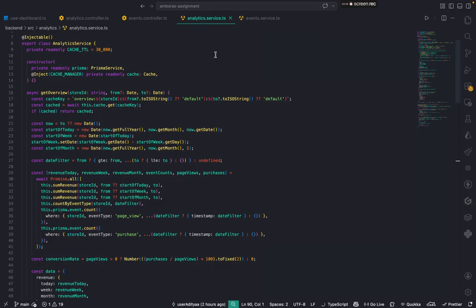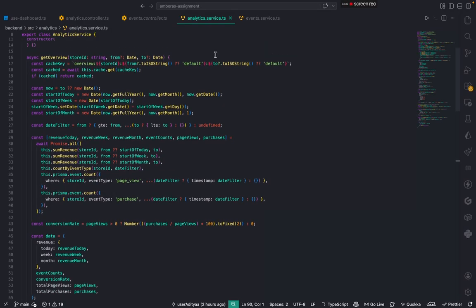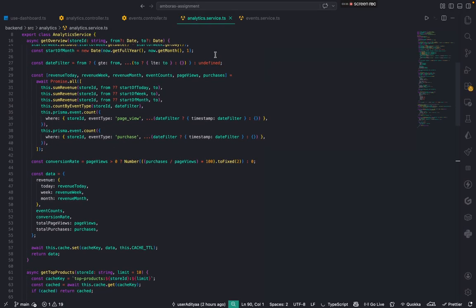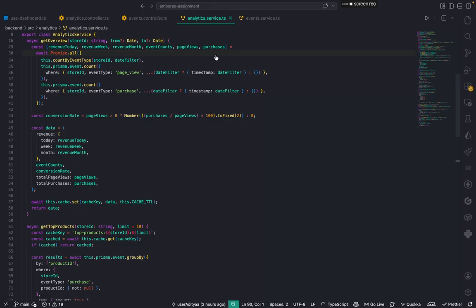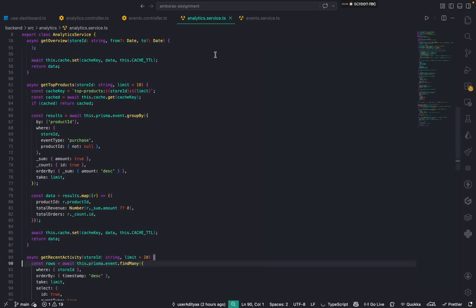And now moving on to the service layer. The analytics service is where the real work happens. It handles the aggregation logic, checks the Redis cache, runs Prisma queries on Postgres, calculates revenue and conversion metrics, returns the response data, and also invalidates the cached analytics when new events are created.